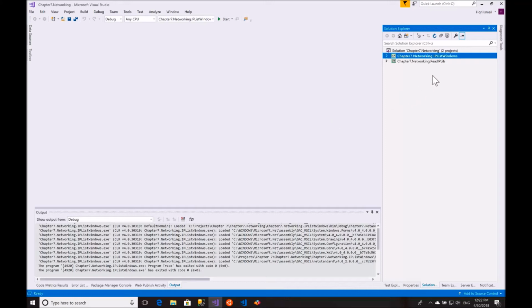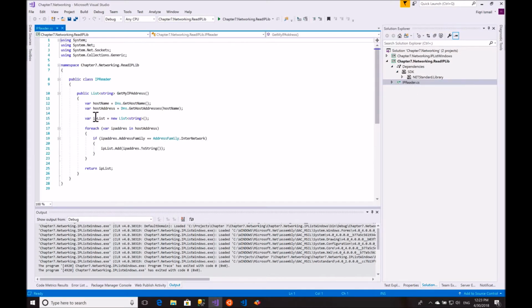Hi, this is an overview of chapter 7, recipe 1 and 2. When you open this solution, you will see two projects. First is the library project, and when you go to dependencies SDK, you will see that's a .NET standard library, and it has an IP reader CS.